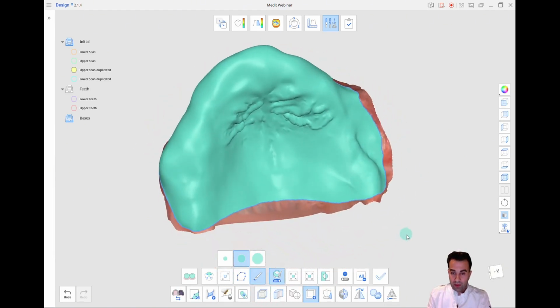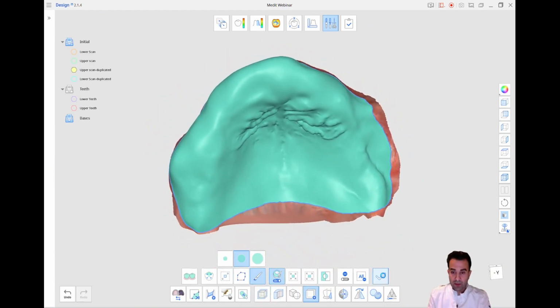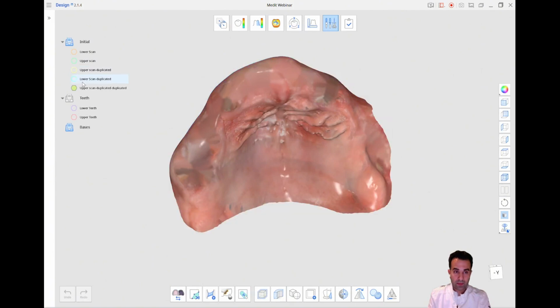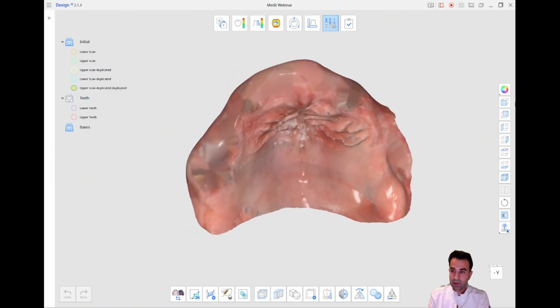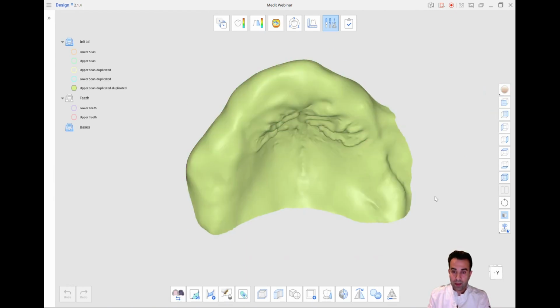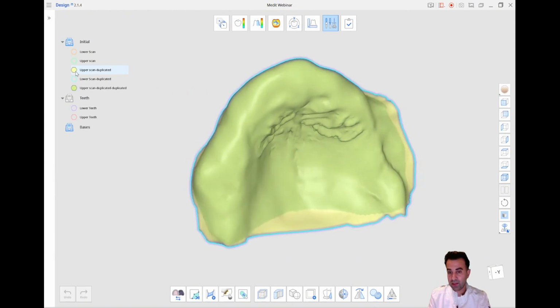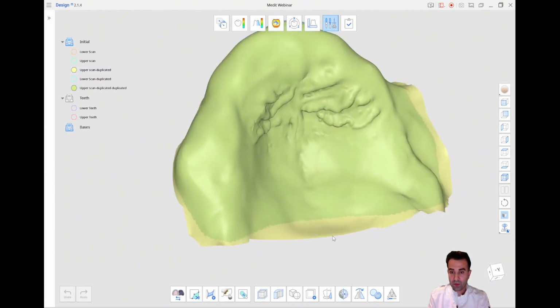Once you are happy with the extension of your borders, you can click apply, and switch to monochromatic. That will become our future denture base. But this is a mesh touching the gum. We need to offset it to give space between the gum and the denture base.